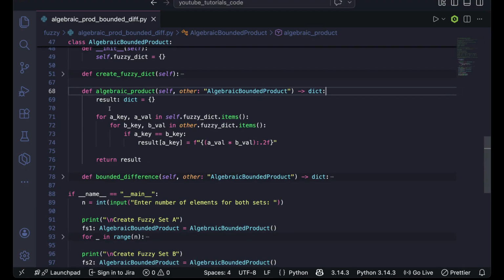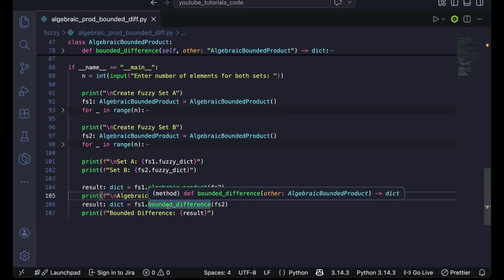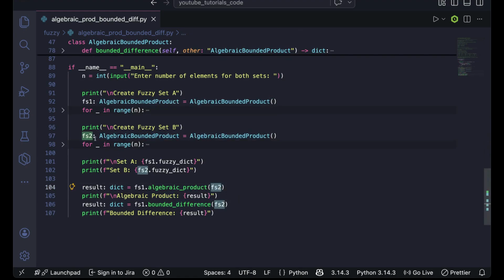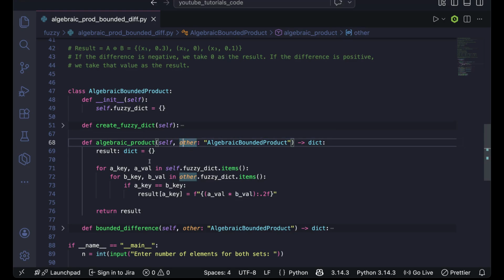And right here we have, right, so we are taking the other set, which is of type algebraic bounded product, because we are passing fs2 here, the second fuzzy set, and fs1 is the first fuzzy set. So when you're calling algebraic product, we are passing fs2 right here as the other set, and since we have access to the other set, we just calculate using other.fuzzy dictionary items.